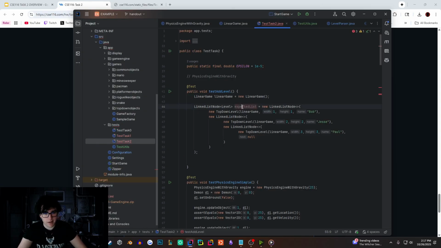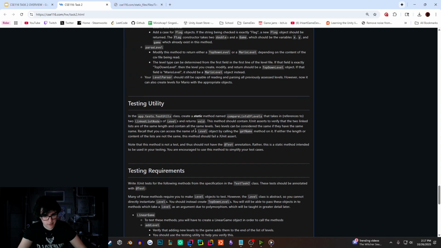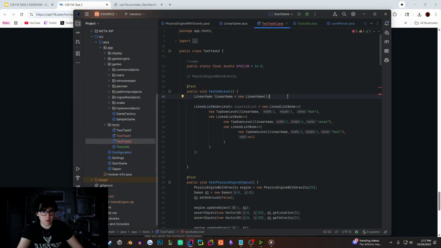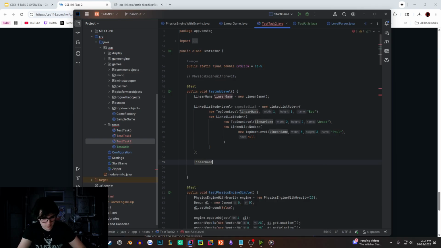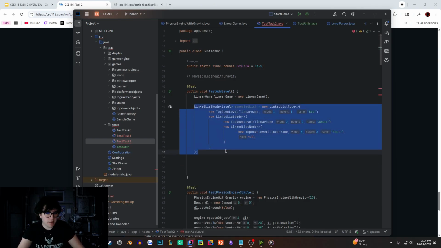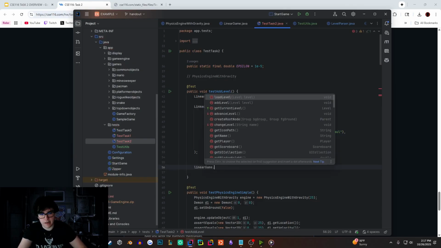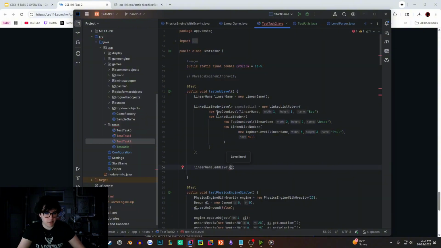This is one value that you'd pass into your testing utility, and the other one you'd pass in is linear game dot get level list. So we added these levels here to our expected list. We would want to add these exact same levels to linear game. So we could do that a few different ways. We could loop through the expected list and populate linear game by using linear game dot add level, using each level and the value of this linked list.